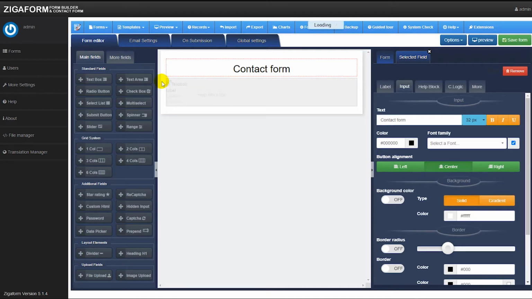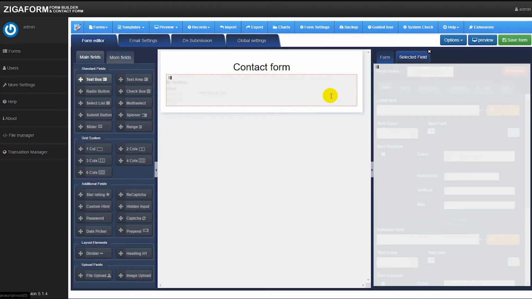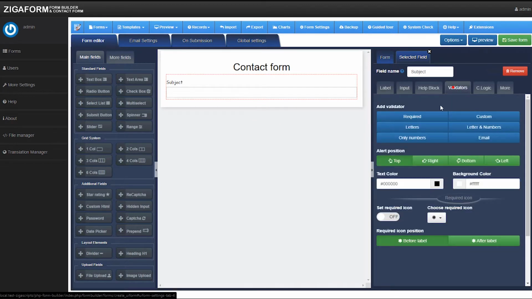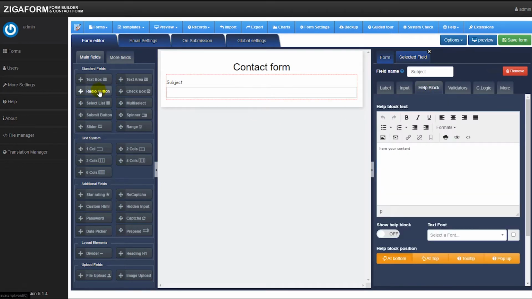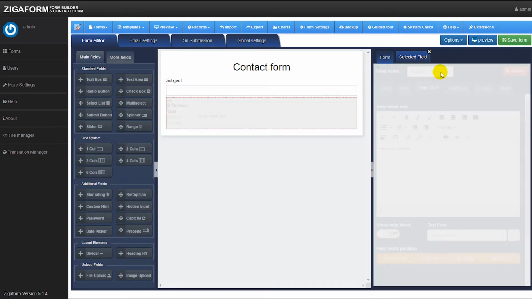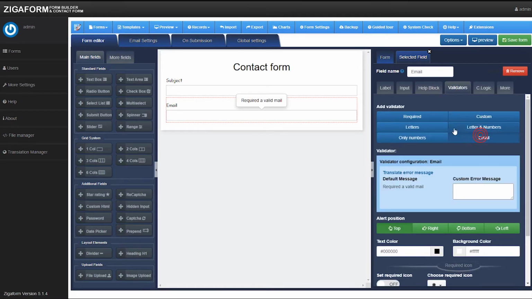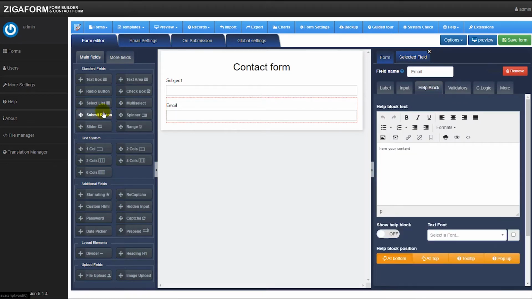Then I will add a text box. This will be the subject. I will add a validation, required. Then I will add an email field with email validation. Email. There it is, email validation.